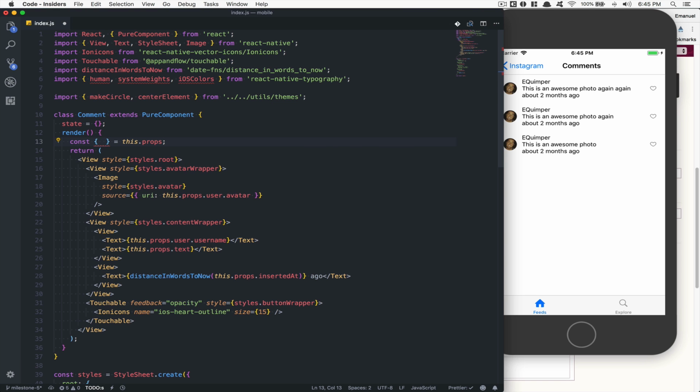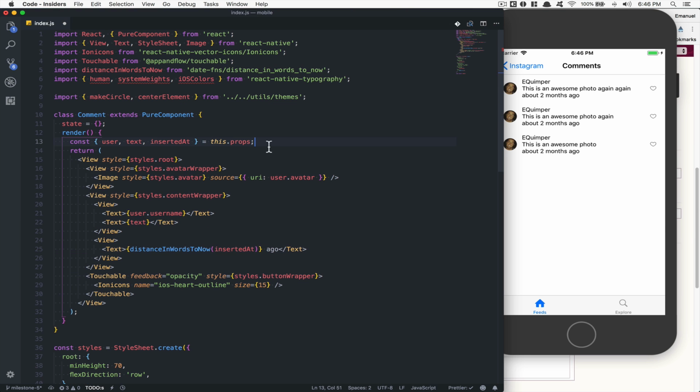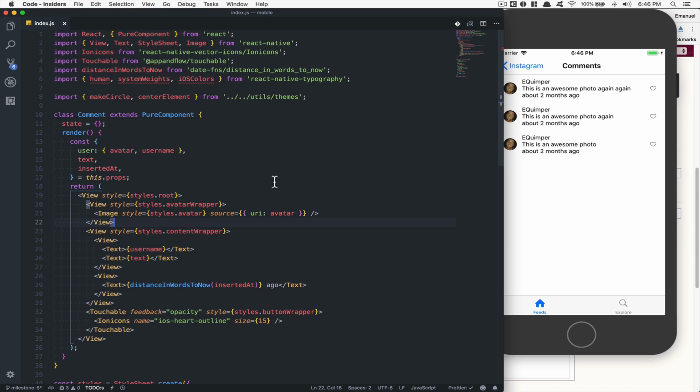And say here we're gonna need the user, the text, and the inserted at. So now we can just remove this prop here, here, and here, like that. I see everything still works, but I think now it's a bit cleaner. Also, if you want, you can finally destructure again: say avatar here, and also username, so you don't need the user and the dot, like that. Same thing.